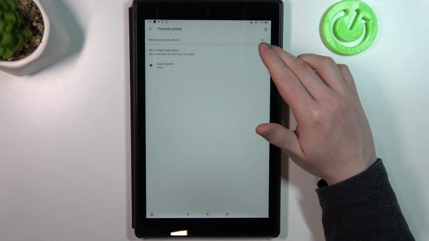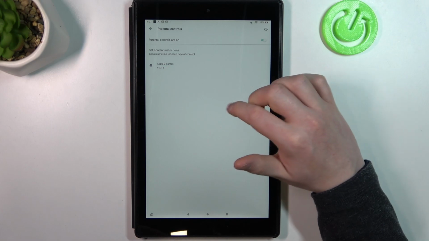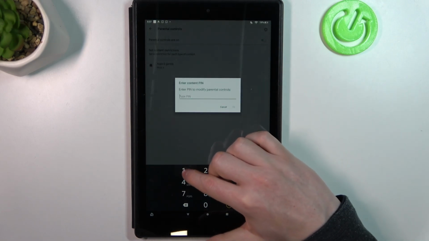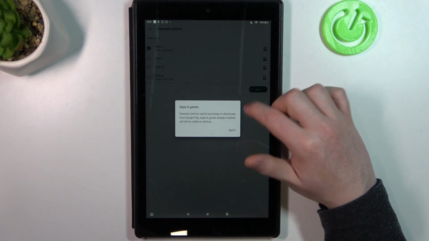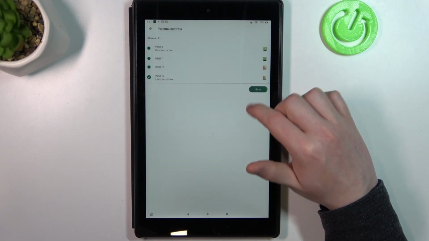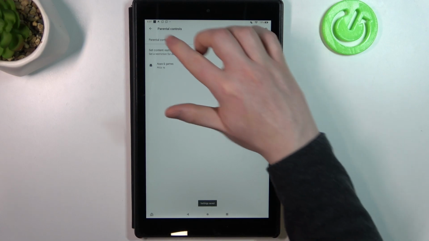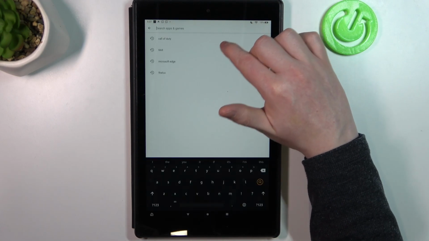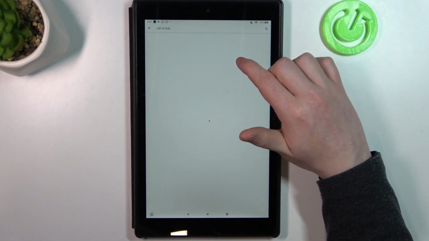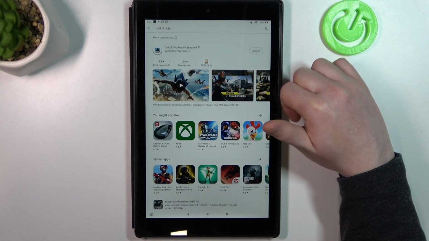Here either disable parental controls entirely or go for apps and games, enter the PIN code, click on OK, and increase PG to 16. Make sure to save the settings afterwards, and if you go back again for the Call of Duty, it should be available to install right there.